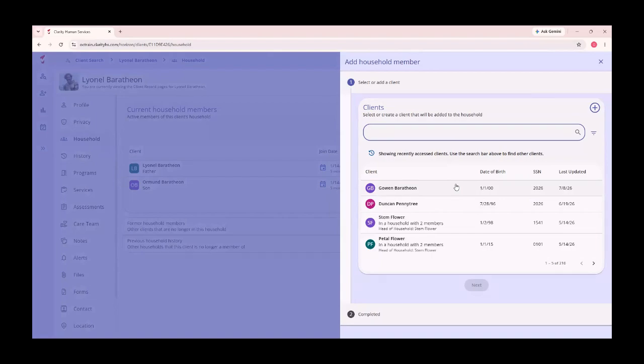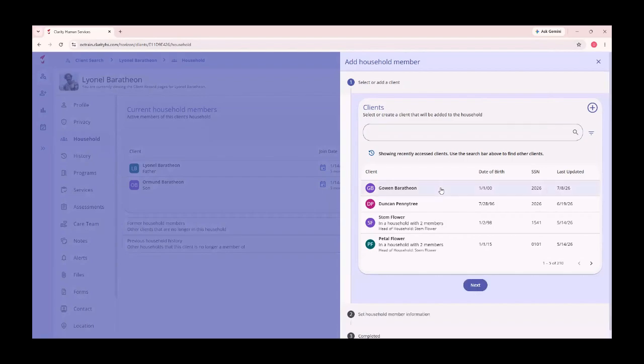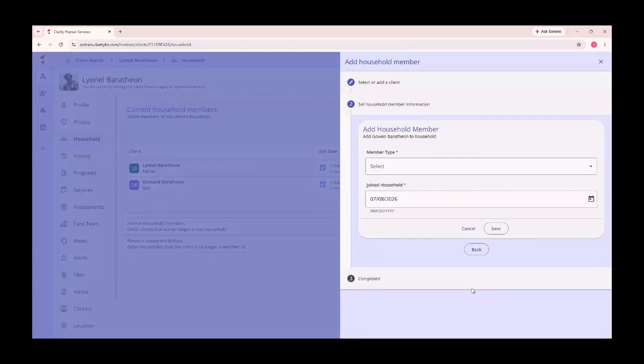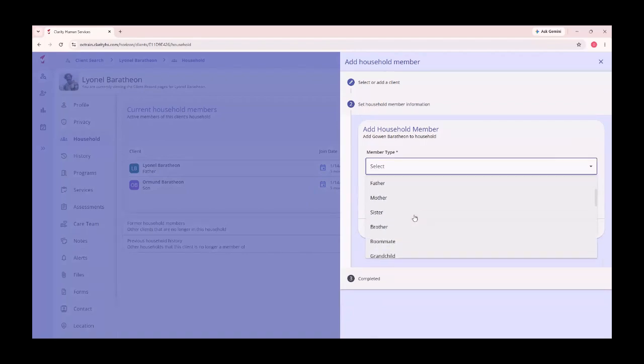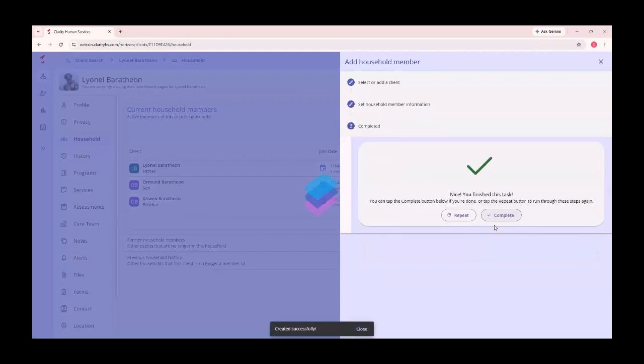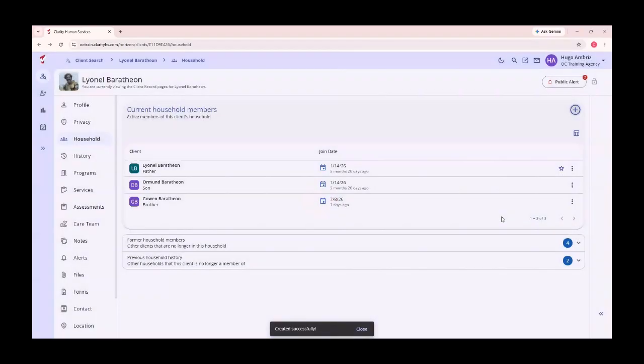However, if I do need to create a brand new client profile, I can do so right here within this Add New Household Member screen by clicking on the Add Profile button. However, for this example, I'll go ahead and add the client profile I just recently created. So let's say I will add Goin Baratheon. I'll click Next. I will select the member type. I will click Brother, join household date, save. And then we can see this task has been saved.